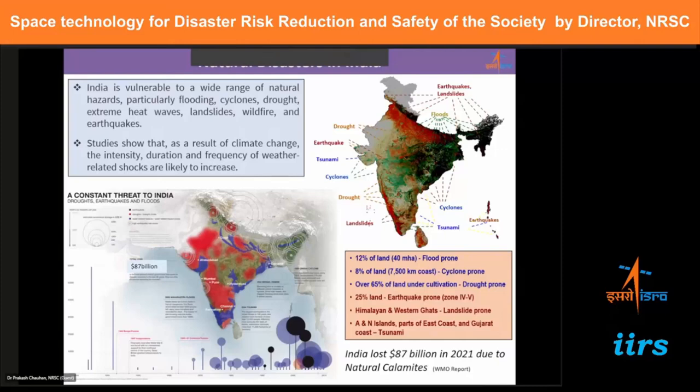And in 2021, the World Meteorological Organization brought out a report that India lost around $87 billion worth of infrastructure in 2021 due to natural calamities. So you can see that the investment getting affected, apart from human losses, has also been on the rise over the years, if we see from 1979 to 2010 or so.